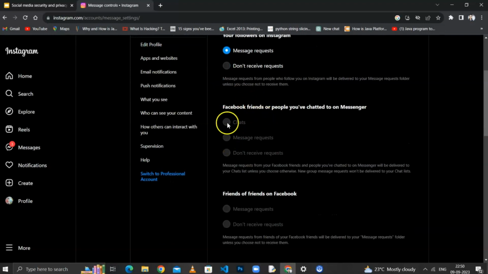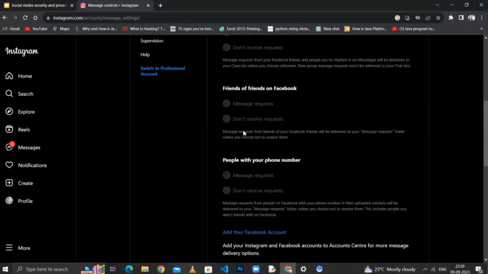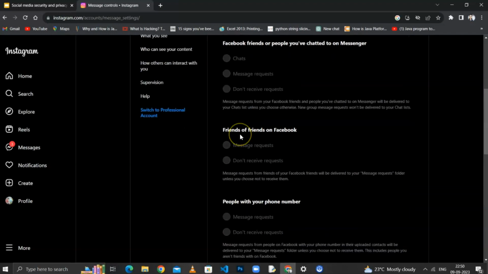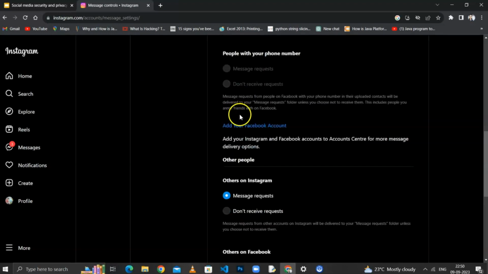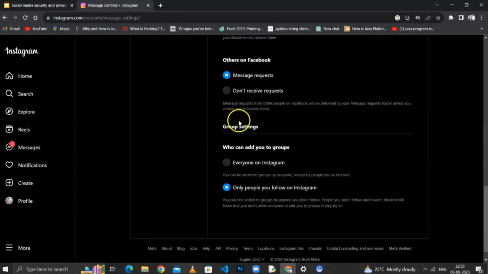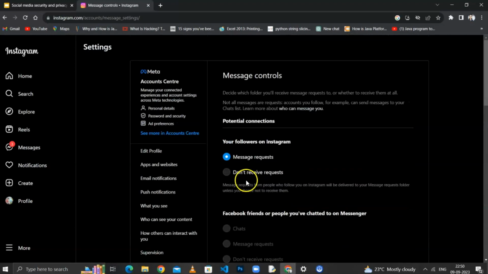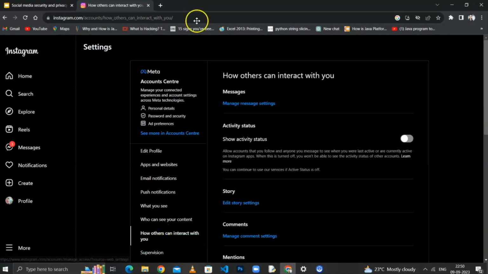And if you want your Facebook friends or the people with your phone number to also send you a message request, then you can enable these options as well. And also in group settings, if you want everyone on Instagram to add you to their groups, then you can just enable this option. Otherwise you can select that only people you follow on Instagram can add you to their groups. Okay, so let's see other settings as well.